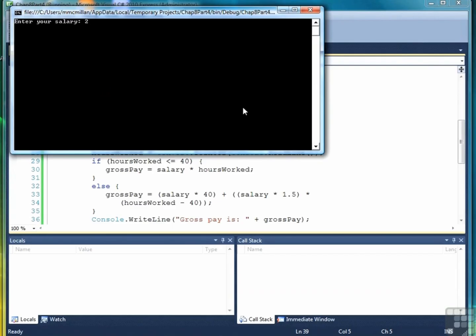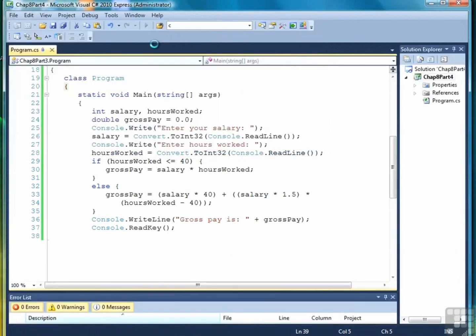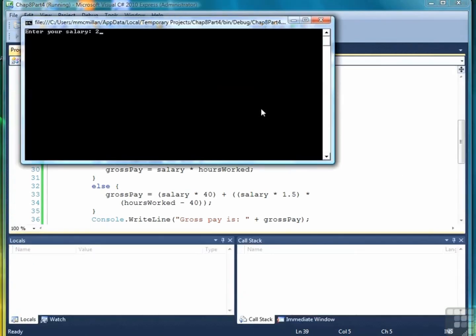So we'll type $20 for the salary, 40 hours worked, and that's 800. That's easy to do. Let's run it again. 20, this time 45 hours, and that's 950, so that's right.